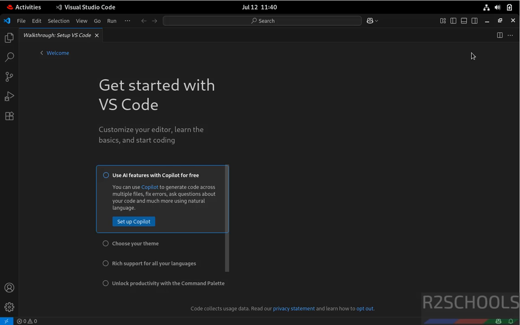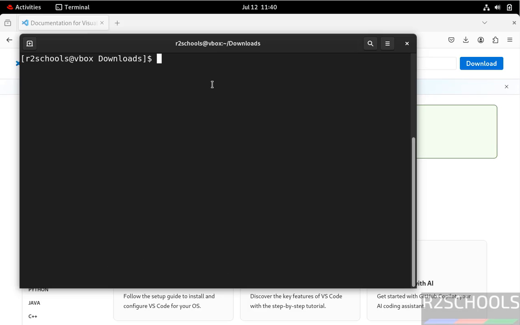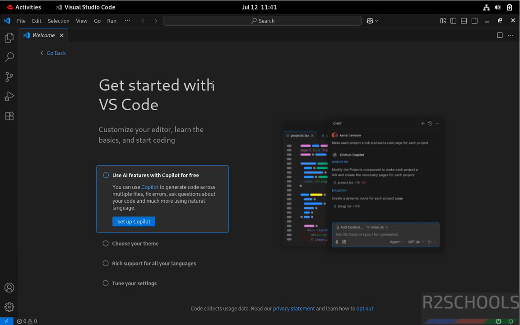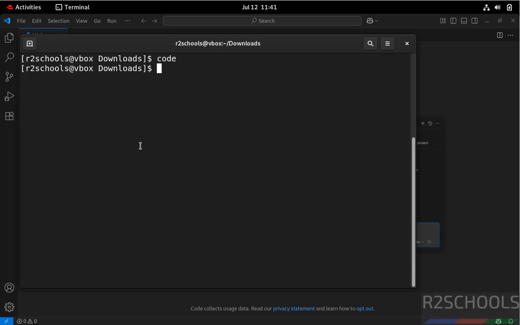Okay, close this one. You can also get the Visual Studio Code, just type code in the terminal and hit enter. See, we got the same. Okay, we have successfully installed. ls.